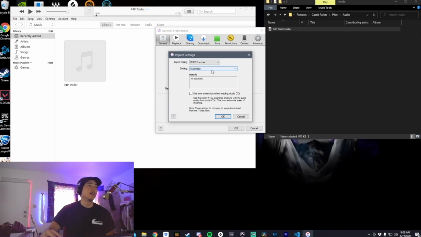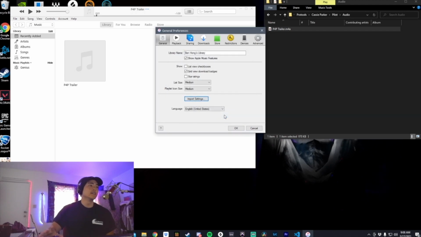Keep the settings on automatic. That's just changing sample rate and bit depth. It does a fine job, so you don't need to change anything. Hit OK.